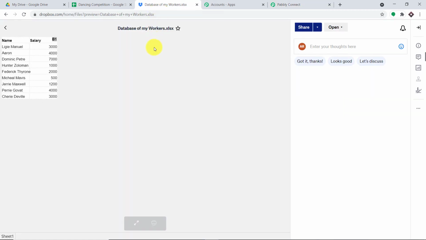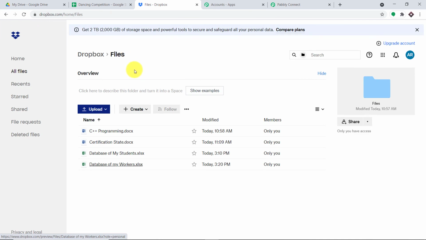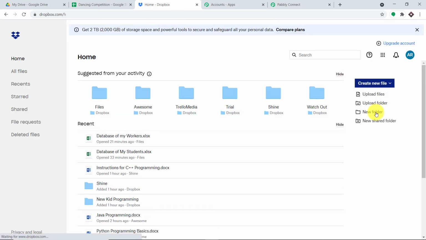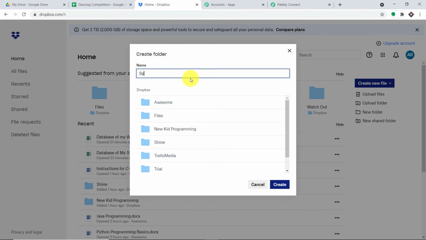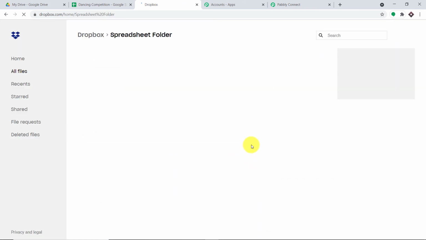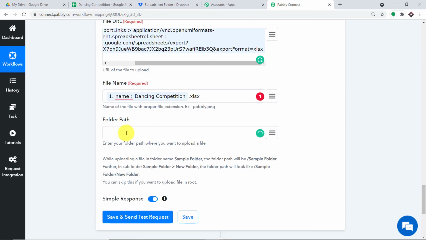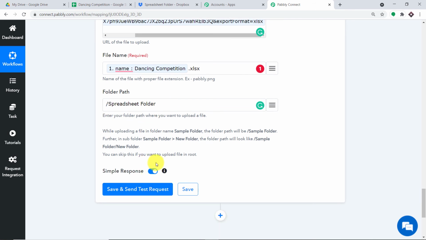For this particular spreadsheet, I'm going to create a new folder. Let me create a new folder and type spreadsheet folder. This is the folder name, and let me click on create. A folder has been created, spreadsheet folder. I'm going to copy this, go to Pabbly Connect, enter a slash, and paste the folder, that is spreadsheet folder. Easy. When I click on save and send test request, it will send the data to Dropbox.